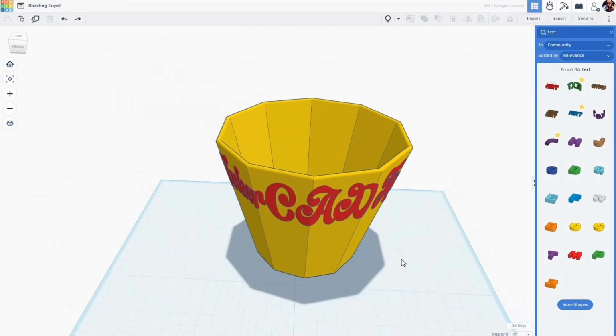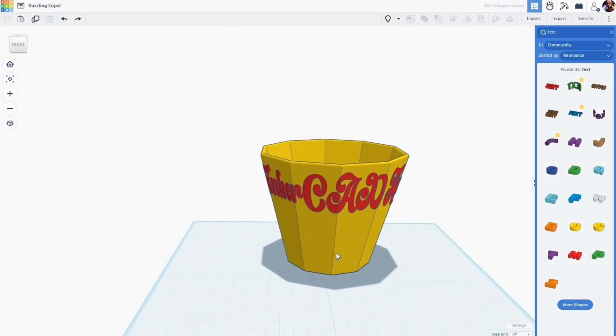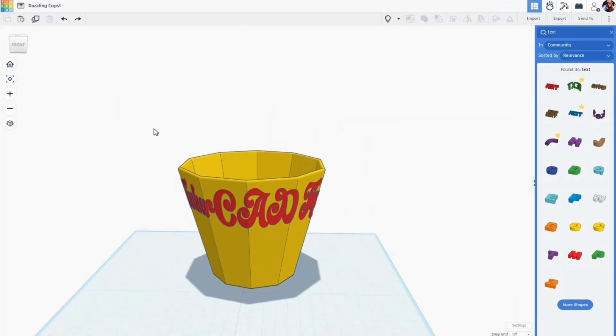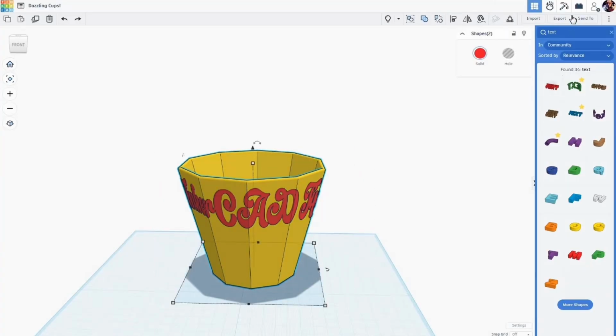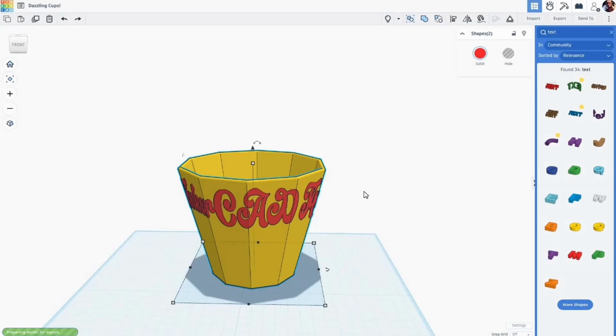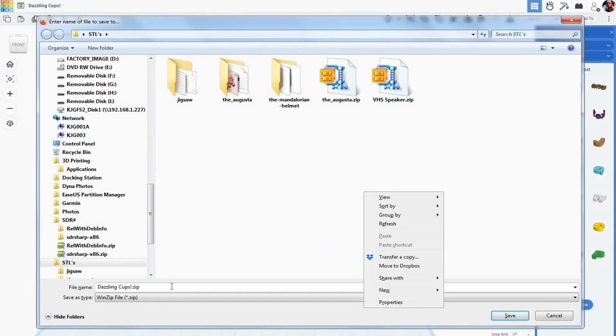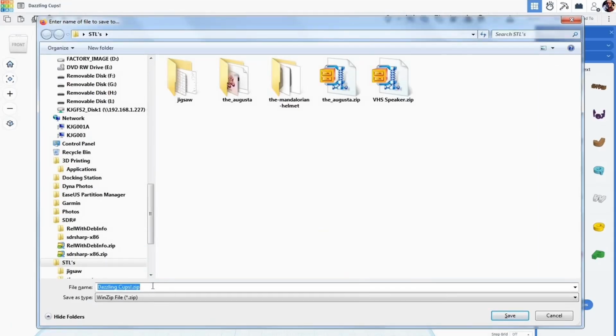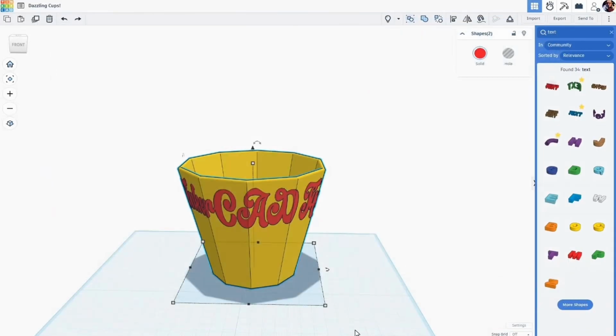Now the way to send this to a Bamboo printer would be to select all of this. And we're going to export this, but don't export it as an STL. You want to export this as an OBJ file. So there's my file. It gets exported as a zip. I'll click Save.